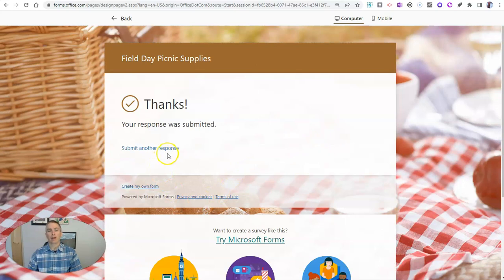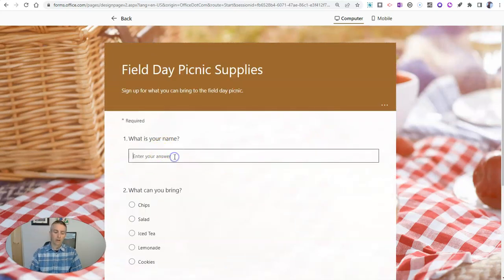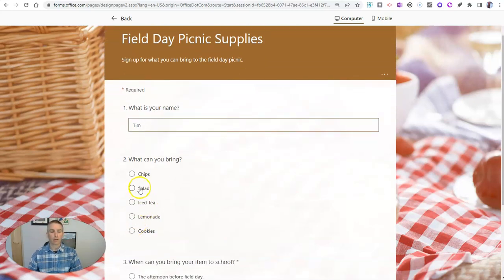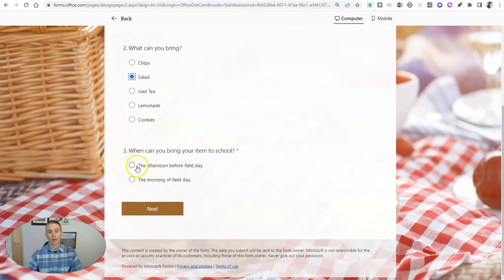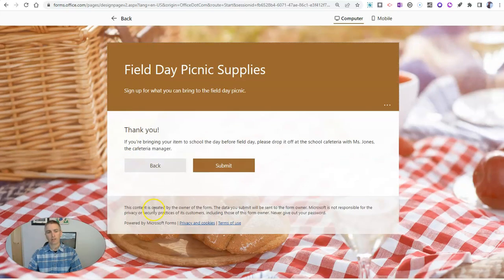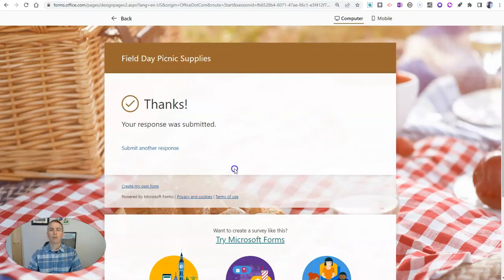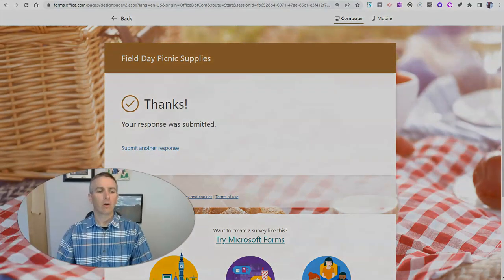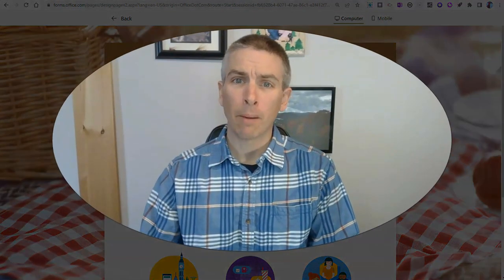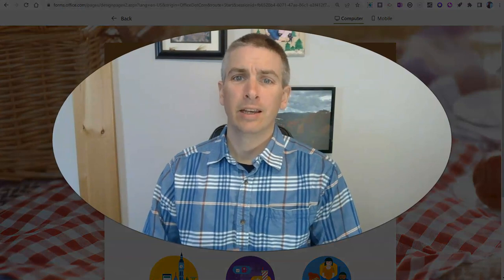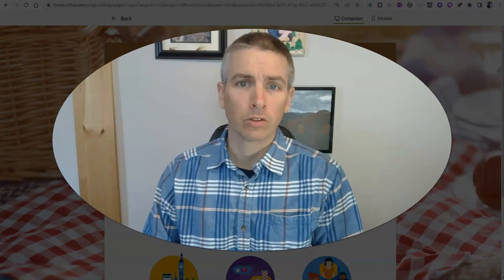Submit. And let's say somebody else comes along, and let's call this person Tim. Tim's bringing salad and bringing it the afternoon before field day, clicks next and sees the direction here to please drop it off at the school cafeteria with Ms. Jones, and then it's all done. So that's how you can use branching logic in Microsoft Forms.